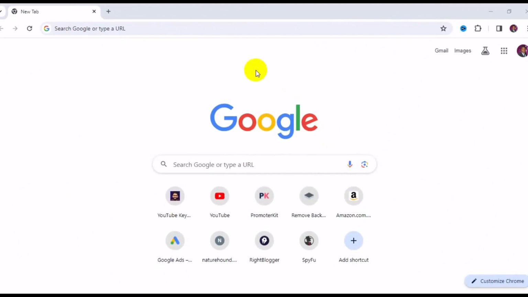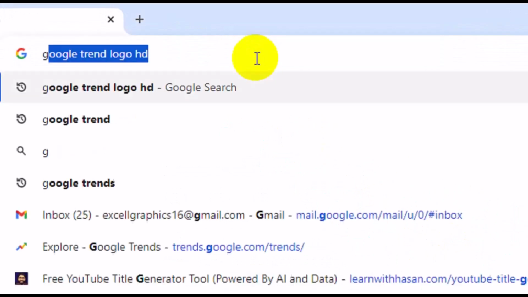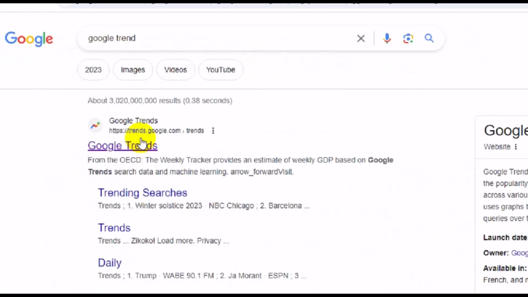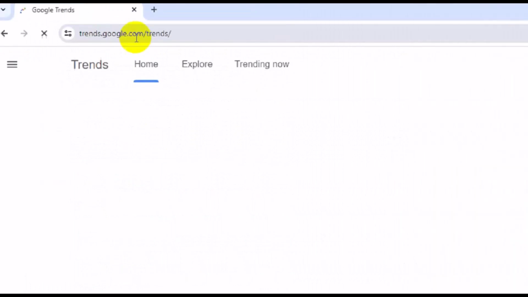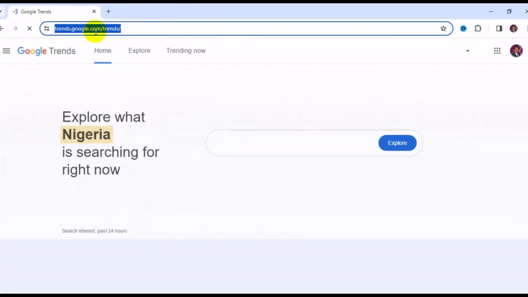The very first thing you want to do is make sure you come to your address bar and type in Google Trends, then click on search. The very first result here is what you need to click, Google Trends. Click on that. You can see the URL right here, trends.google.com/trends. So that is exactly where we are going.